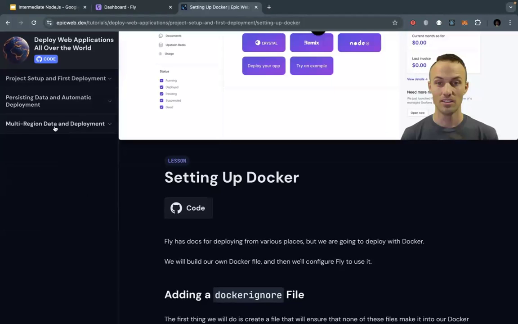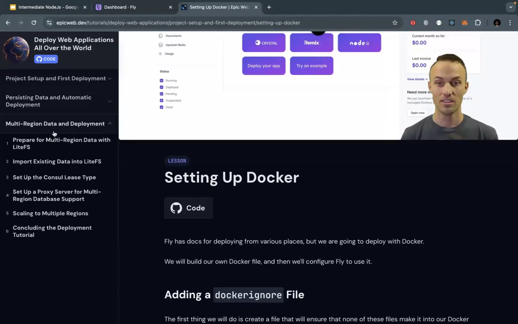And then multi-region data and deployment. So here you prepare for multi-region data with LiteFS. That's the light file system. I don't know if we discussed this earlier. And then we import existing data into LiteFS, if you have any data outside of LiteFS that you want to import and you don't want to lose. So you also set up Consul to actually replicate your database.